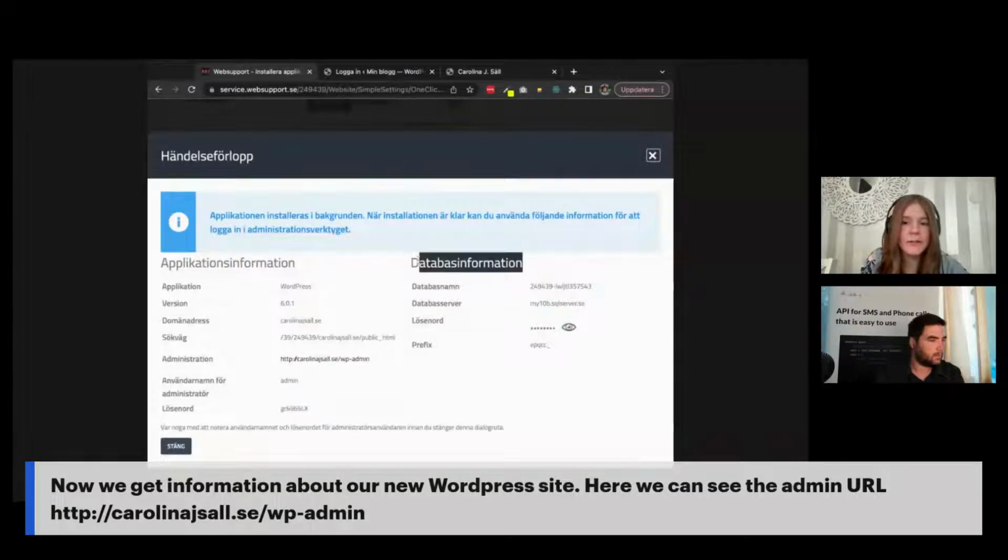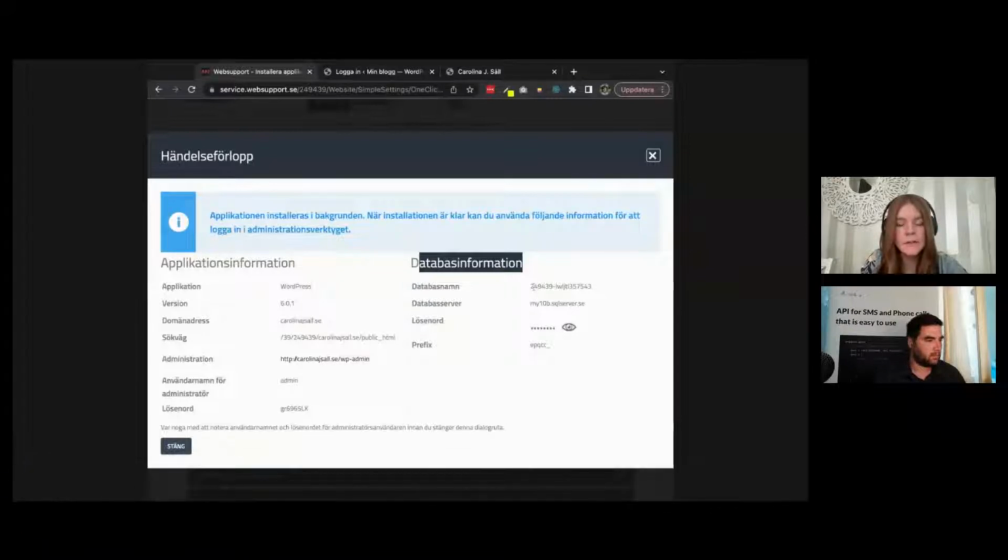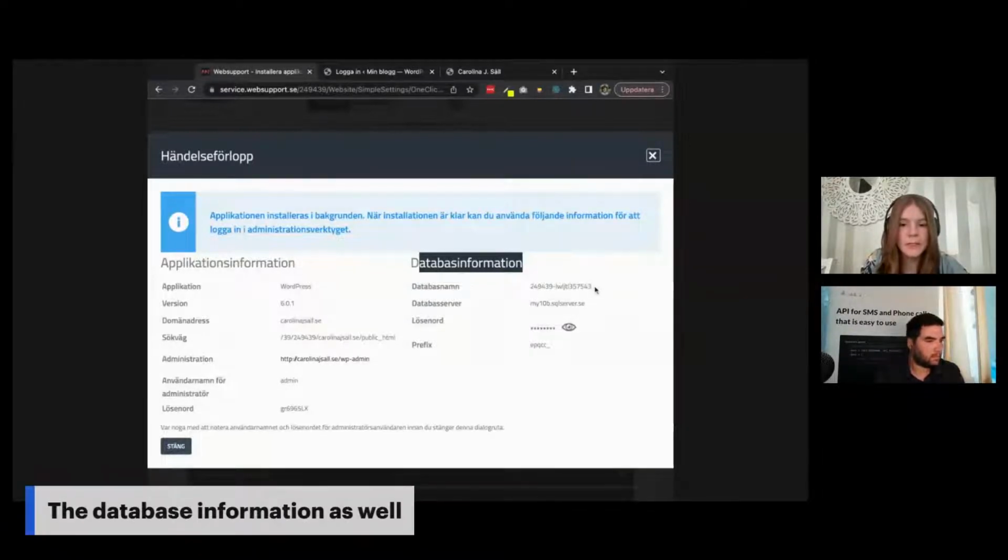And then we have database information here. When we're doing a one-click installation of WordPress, we're also creating a database. So this is the name of the database, and this is the server. Then you have a password here, and we have a prefix as well. All of this surrounding the database is going to be stored in the web hotel. So it's good also to check what the password is and save that information as well.